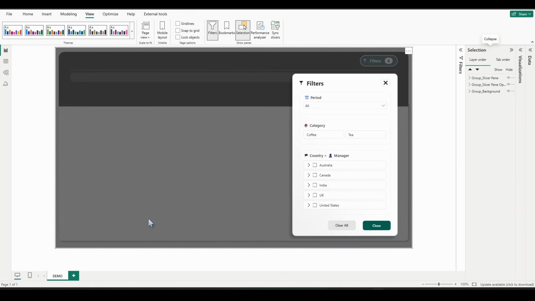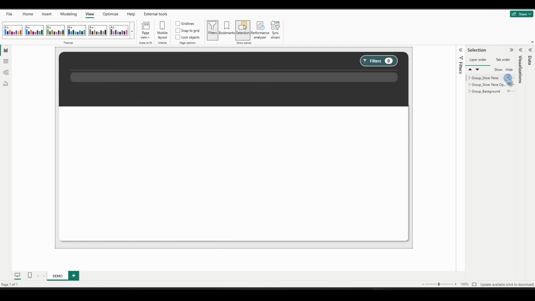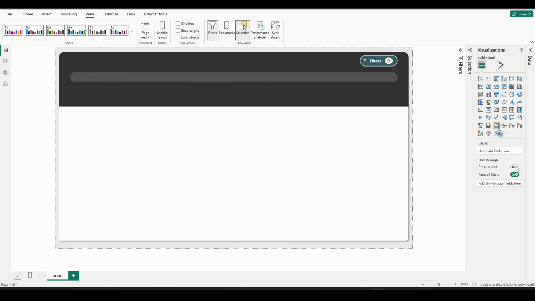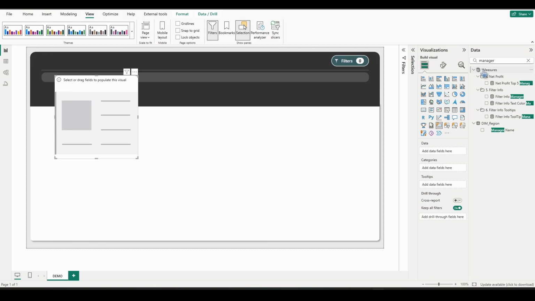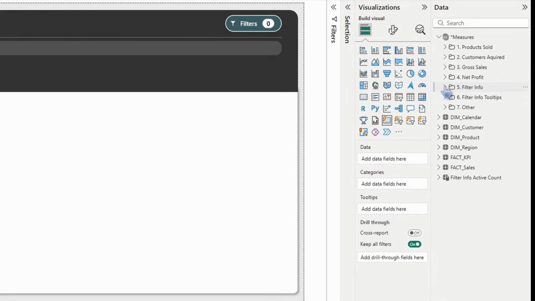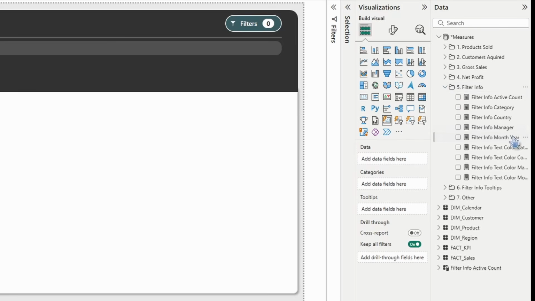So let's open up our report that we're working on, open up the selection pane, and hide the slicer pane group. Next, we're going to open up visualizations, and we're going to insert a new card. Open up data, and then measures. Open up the measure folder, filter info, and drag in the measure called filter info month year.